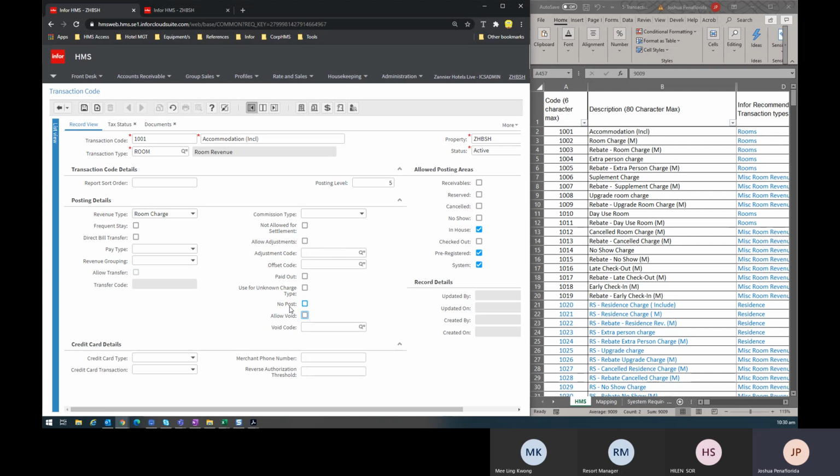No post is like a stop posting feature in HMS. You can set a transaction or a reservation on no post if you don't want any transaction code to be posted by the user manually in the system, right? But if you're allowing the transaction code to be posted even though it is on no post, then you can tick this no post transaction, right? So this one, you can leave as is. I would not recommend to use this one for now.